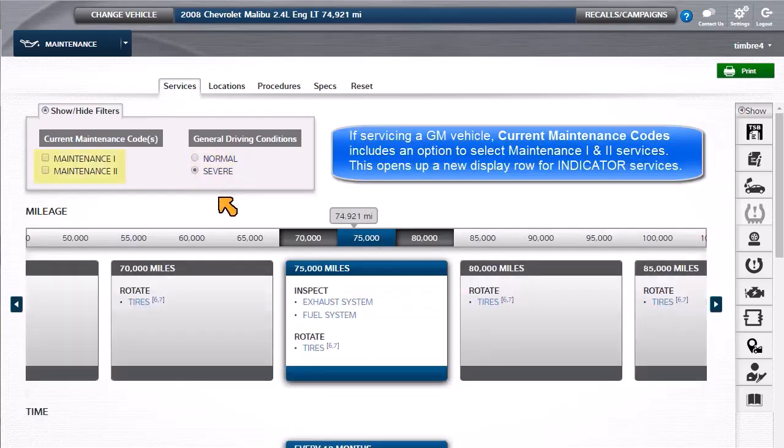If you are servicing a GM vehicle, current maintenance codes include an option to select Maintenance 1 and Maintenance 2 services. This opens up a new display row for indicator services.